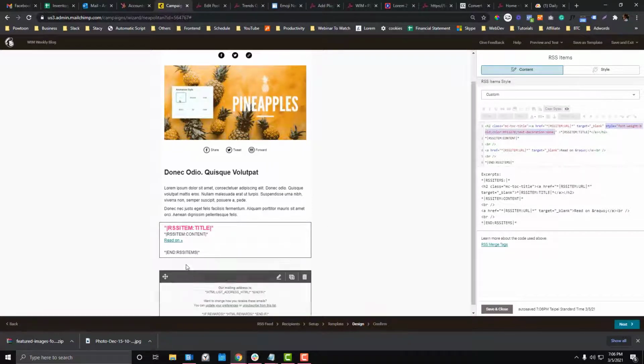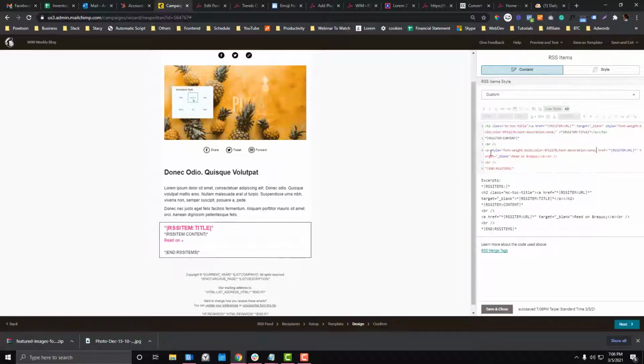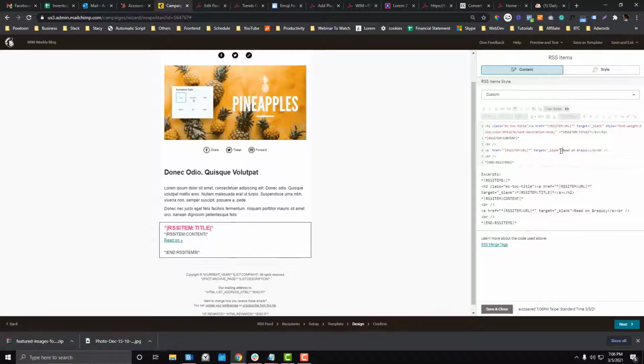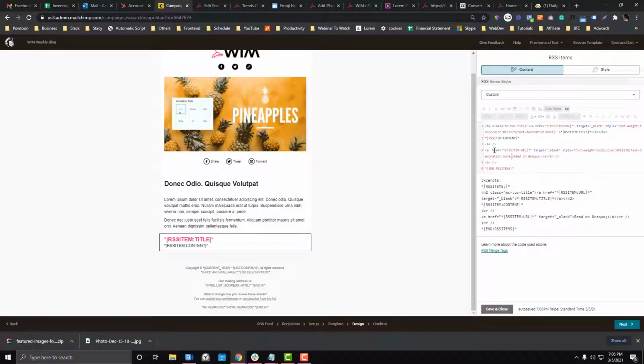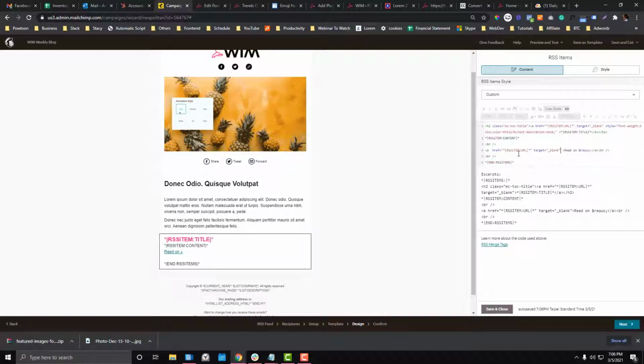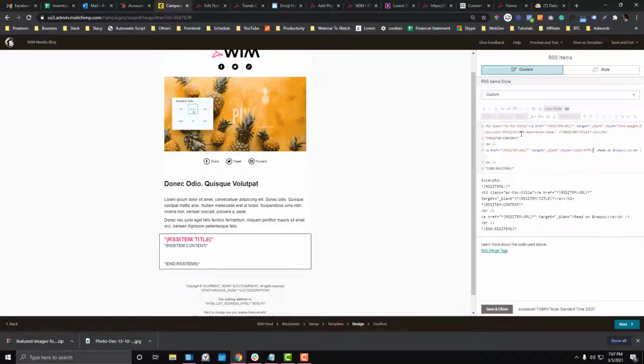Still the same with the read on. For the read on, you can also come up with a style. So go back in here, you put it there. Okay, so we have that. Oops, sorry about that. For the style, I'm going to keep it that way, and then I will add a style and make the color white. Then the background should be like this, and then text decoration should be none.